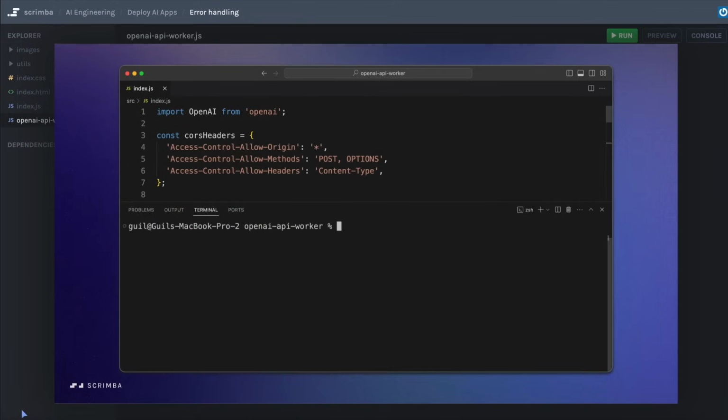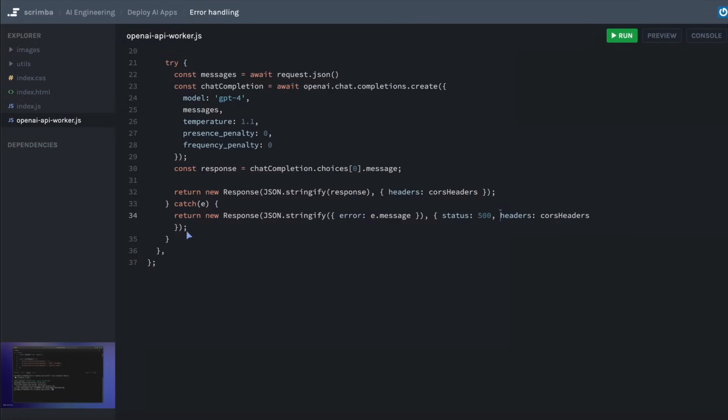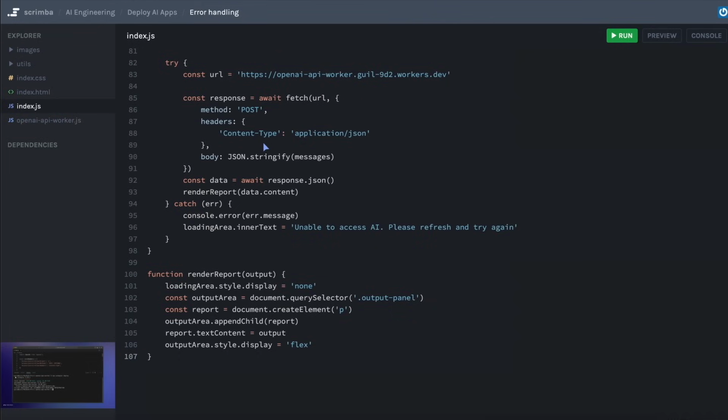Okay, I'll add the latest code to my worker project in VS Code, then deploy the worker. You do the same. And now the worker consistently responds with JSON for both successful and error cases. So now we can update the front-end code to handle the response according to the new JSON structure. And there are various ways you might do this.